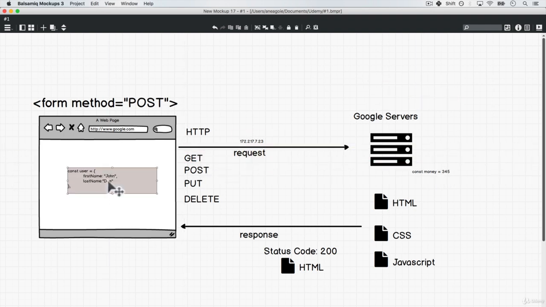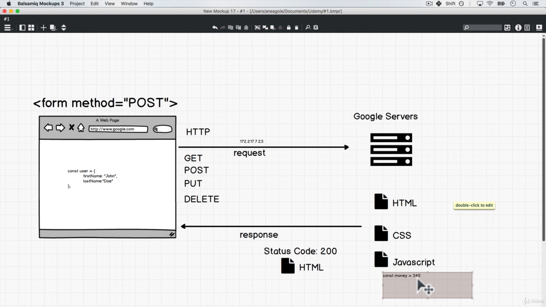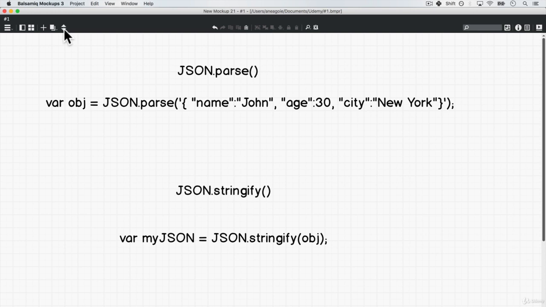So now we can convert this into JSON, send it over HTTP, and then the Google servers, or whatever it is, will change it to their own language, understand it, and then send a response again. Let's say, for example, it was returning that the user has money, $345. It will then convert this to JSON, send it over the wire, and then the web browser will change it from JSON to JavaScript. But how can we do that? Luckily for us, JavaScript comes with its own JSON functions.